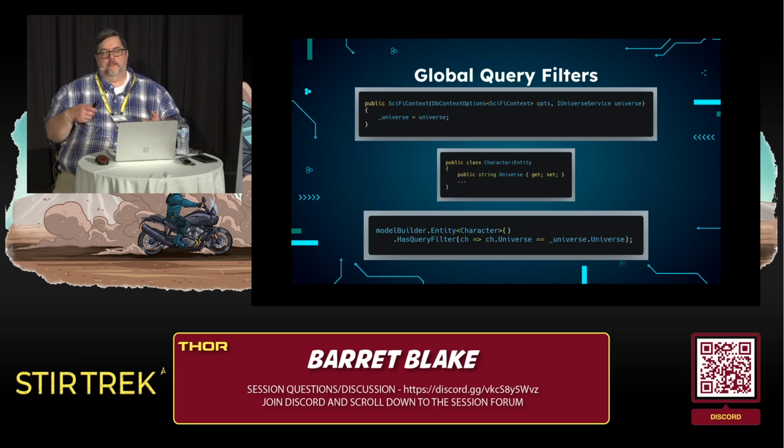Well, Entity Framework has the concept of global query filters. So what you can do is, on your entities, you can define a filter that gets applied anytime a query is made against that data. And you define this in your context using the .HasQueryFilter and then telling it what the query filter is.